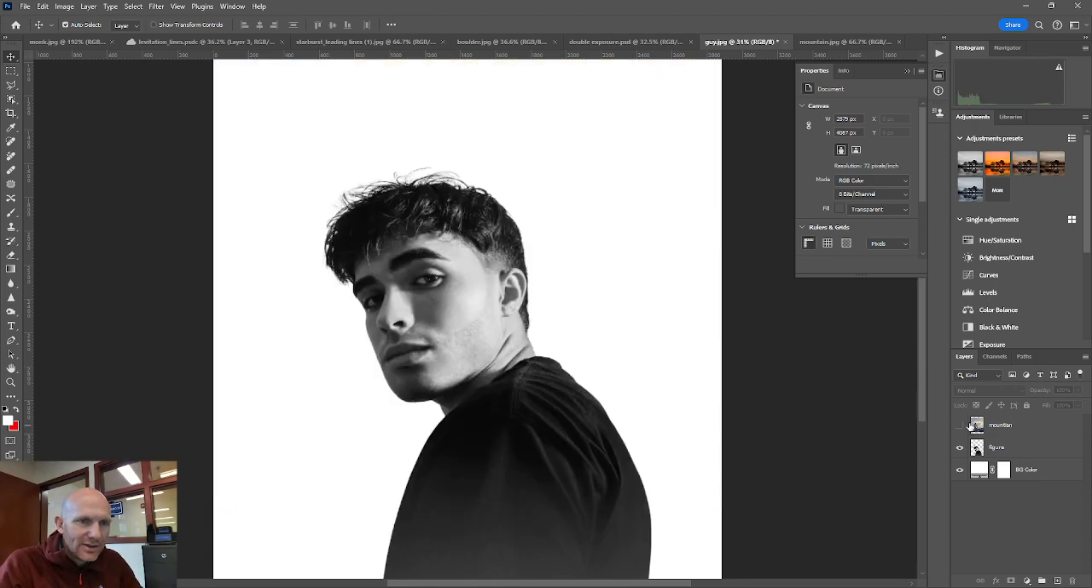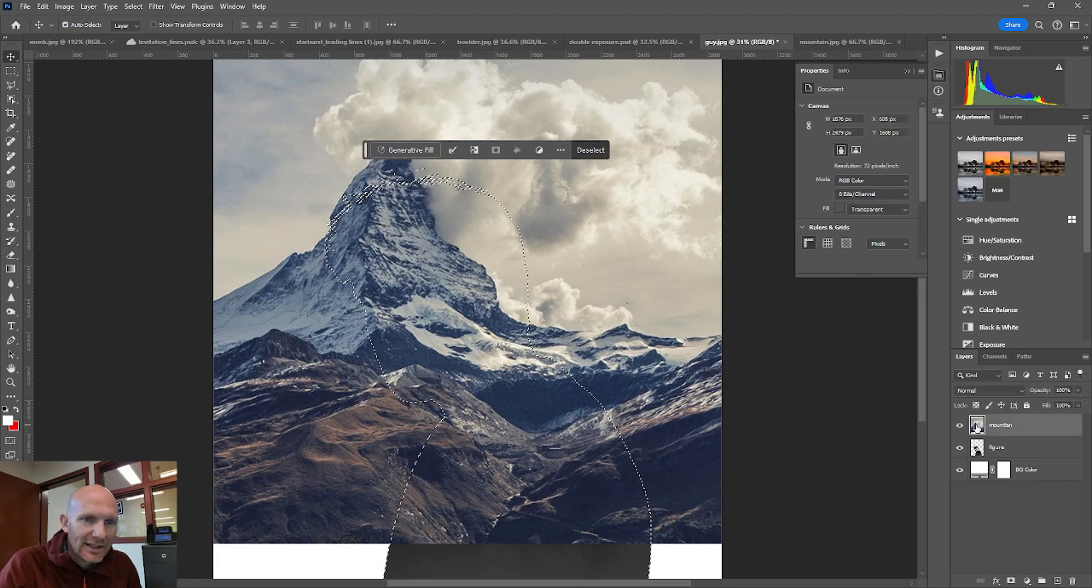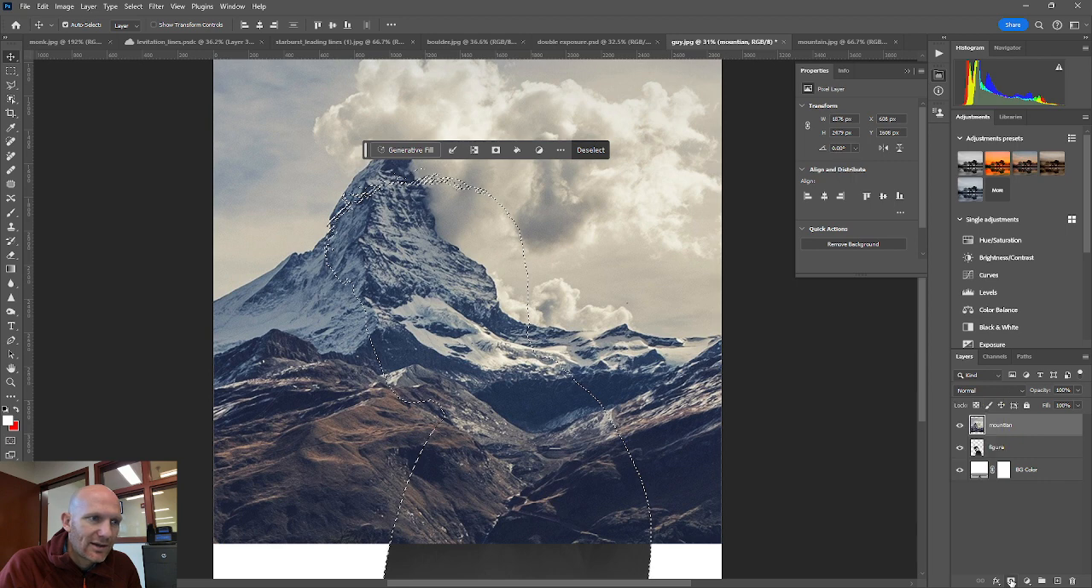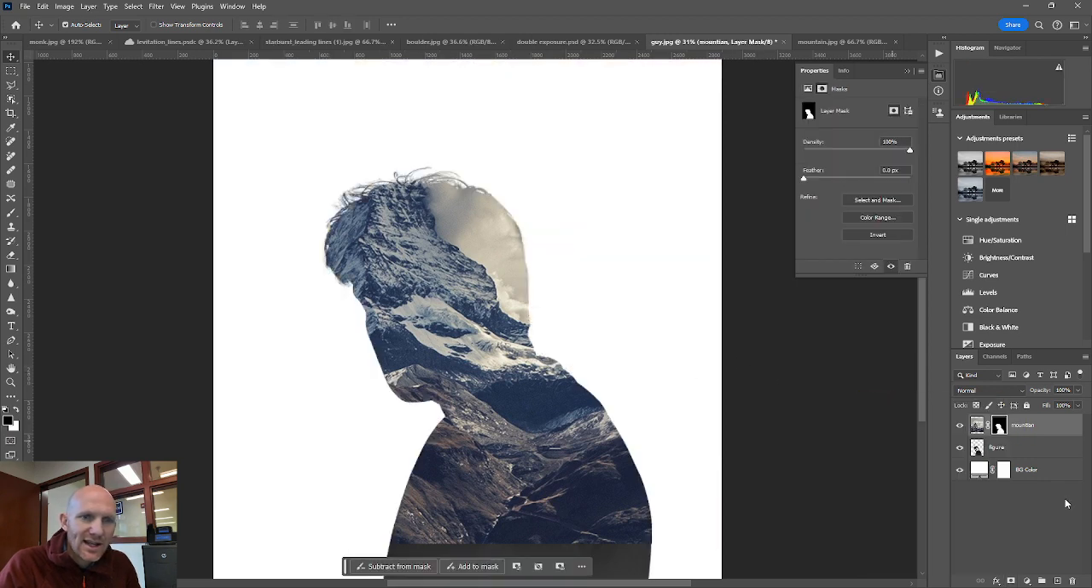So now what we're going to do is try to get this mountain in the shape of the figure. What's kind of neat about this is if you hold Control and click on the figure, it's going to create a selection of that figure. It's a nice way to select something on a layer, particularly that's removed from the background already. Then I'm going to turn my mountain layer on, select my mountain layer, and then simply click on the layer mask icon. What's kind of cool about this is now the layer mask is allowing just the mountain to show up on the actual figure of the guy.